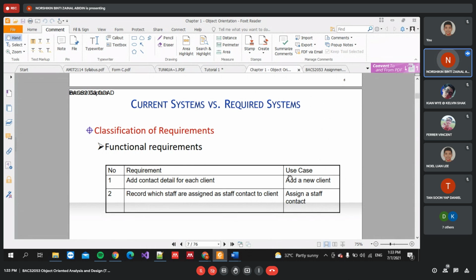Actually for use case, there is no specific method or specific format for you to write it. But usually people will name something that is easily understood from the requirement. For example, here the requirement is add contact detail, so you should name the use case add a new client. That's how we usually write our use case based on our requirement. Okay, so that's functional requirement: what the system should do or what the actor should do.